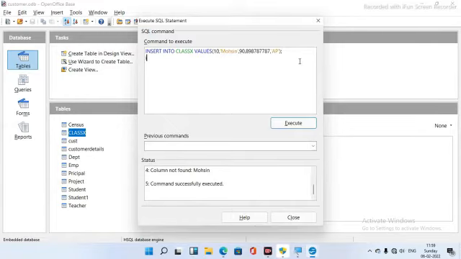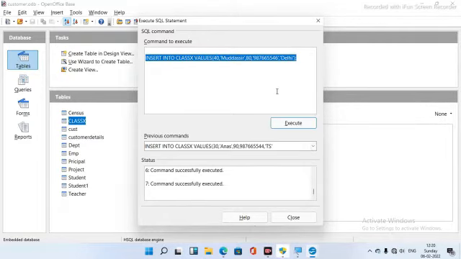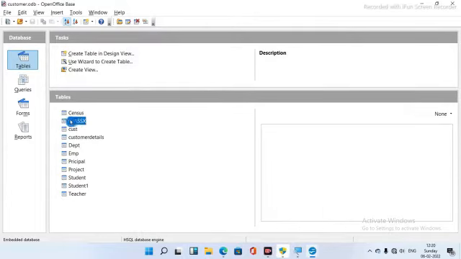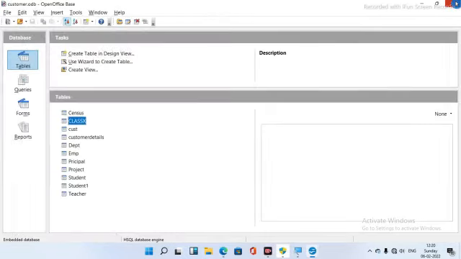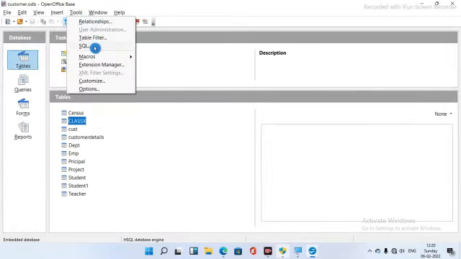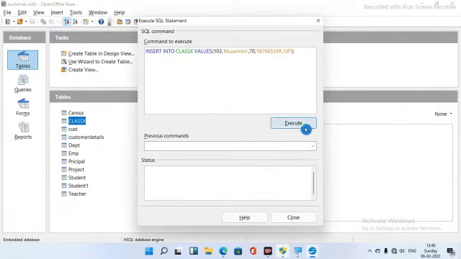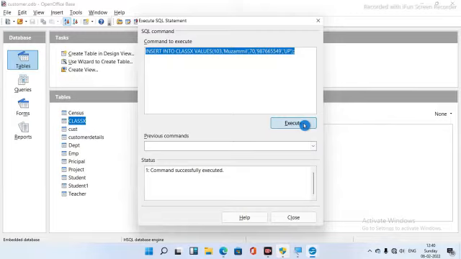We will insert some more records. Insert into table name. Like this, you can enter some records. Insert into the table name values. You can check these values by going into the table. Double click on the table name. I have entered 3 records. Now I want to enter some more records. Like this, I have entered some records.